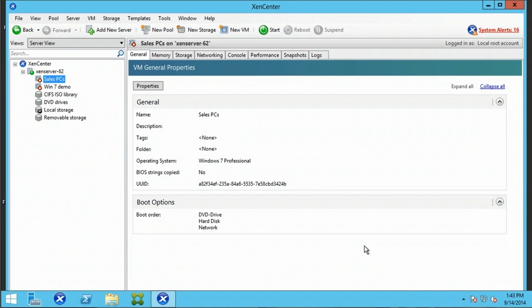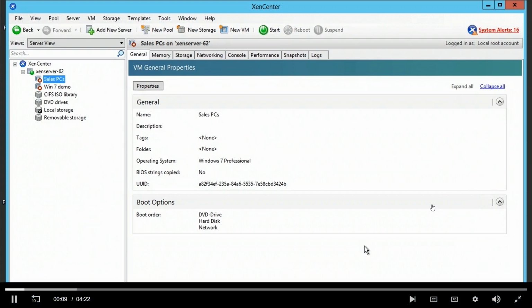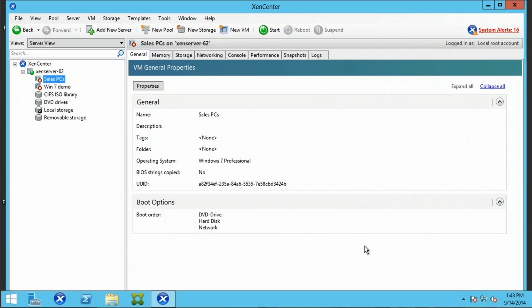In this demo, I want to take a look at how we can make use of templates, how we can set up our virtual machines for template use and then convert those virtual machines to templates. So in XenCenter here, under our XenServer, we have a couple of virtual machines. We have our sales PCs virtual machine, and we have our Win 7 demo virtual machine. I want to use our sales PCs virtual machine as a template for creating the virtual machines for all the people in our sales department.